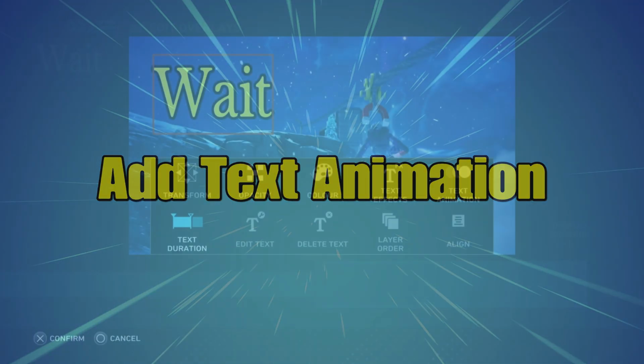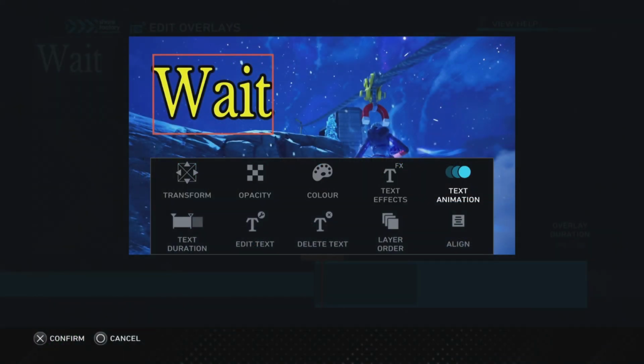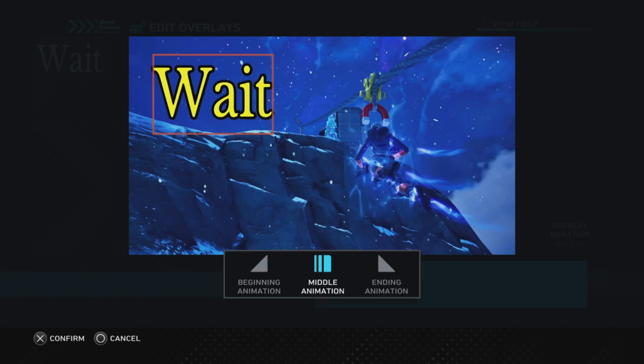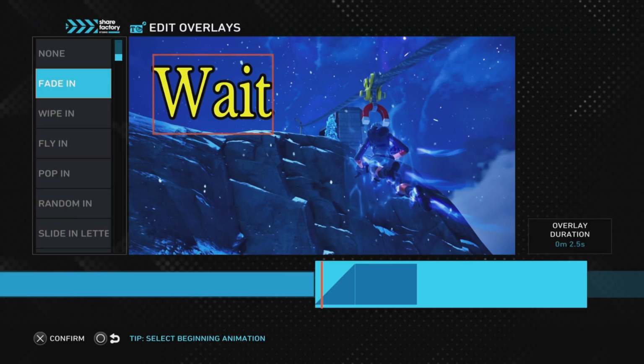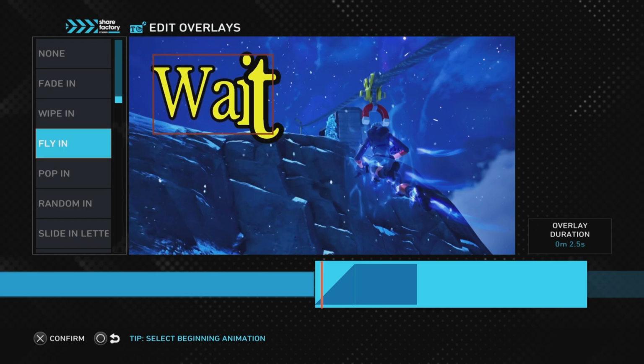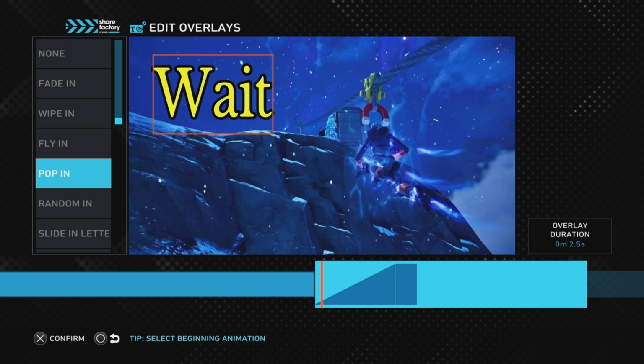You can add animations to your ShareFactory text. So go to text animation in the text menu and you can add animations to beginning, middle or ending. So choosing the beginning to start with, you've got 11 animation options here, and if you just stop on whichever one, you will see it will show you what it looks like if you were to choose that option. So you can just go down, have a little look at them and just choose which one you want.